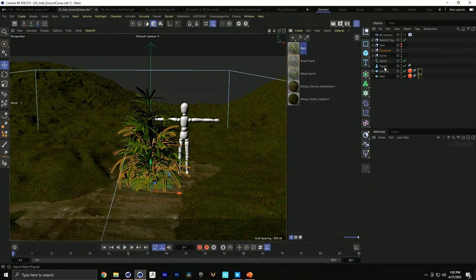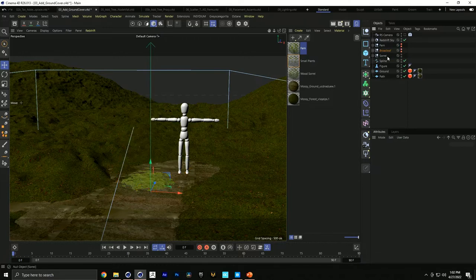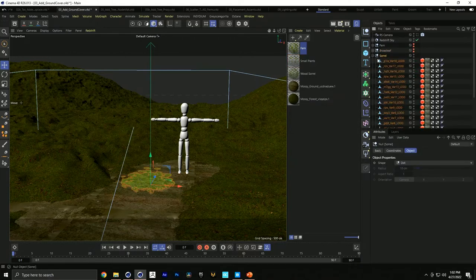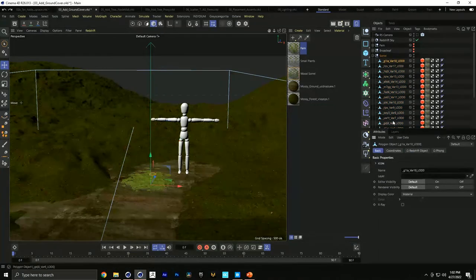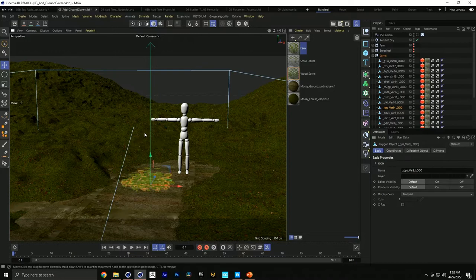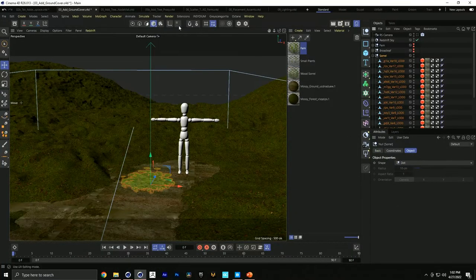And then what I can do with these different ground elements, I'll hide the broadleaf. Let me just use these little elements here. These are all my ground cover mossy bits. I'm going to scatter these all throughout my scene to create a nice blanket of these little plants. To do that, I can do this very easily and keep my viewport very light by using something called a Redshift scatter.